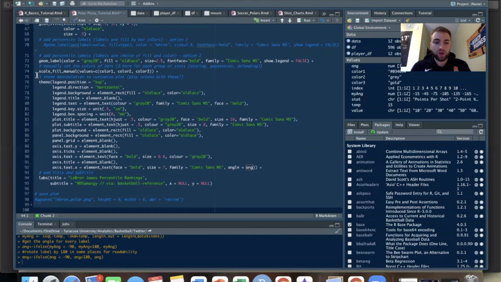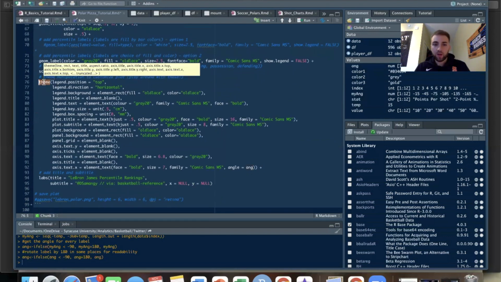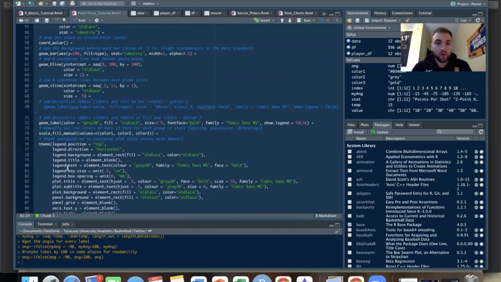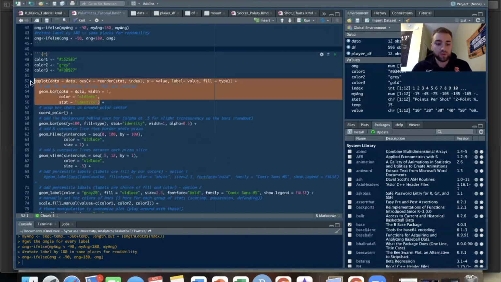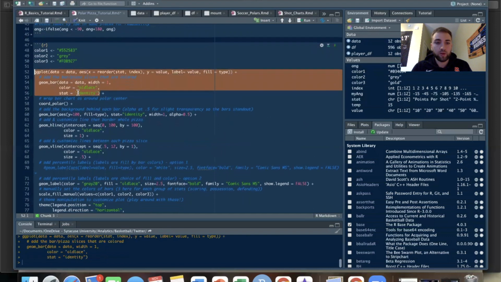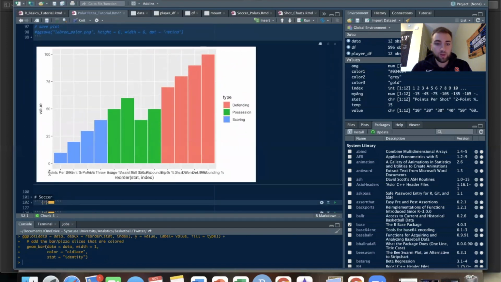Forgot to mention this in the soccer one, but what you're going to do is under theme, where we customize the plot, we have the axis text of the X. So I'll plot the bar chart just to show you and talk through it. We have the statistics on the X-axis. So technically, once it gets wrapped, it's the X-axis text. So we want to flip the angle for each one based on where it's wrapped on the polar coordinates.